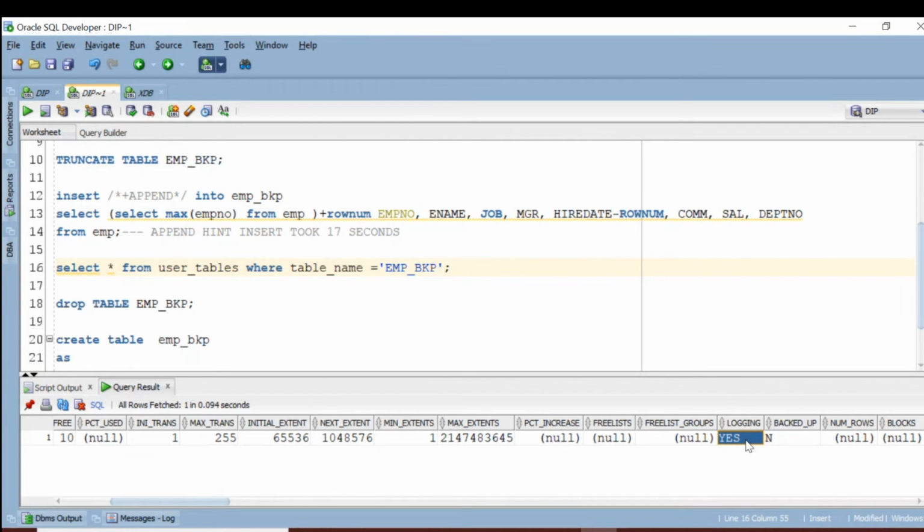See, this is not a permanent table. It's an interim table, right? You are doing a one-time activity, or this is not the main table. If something happens on this table, I'm least bothered about this information.